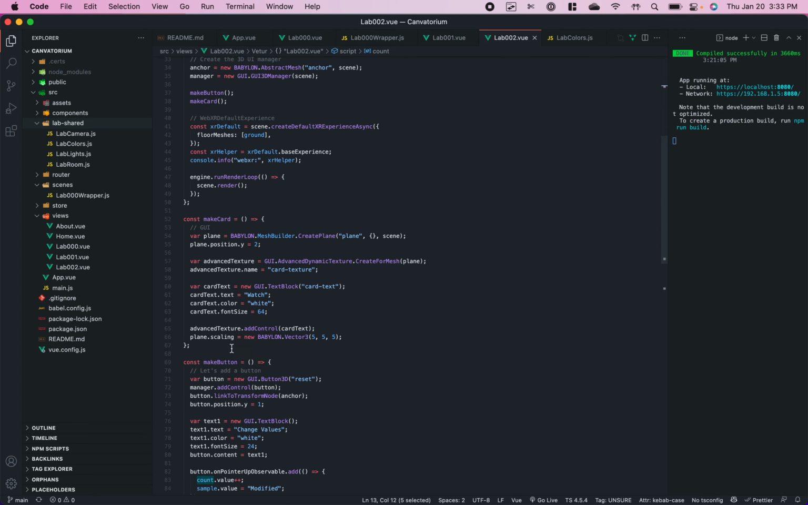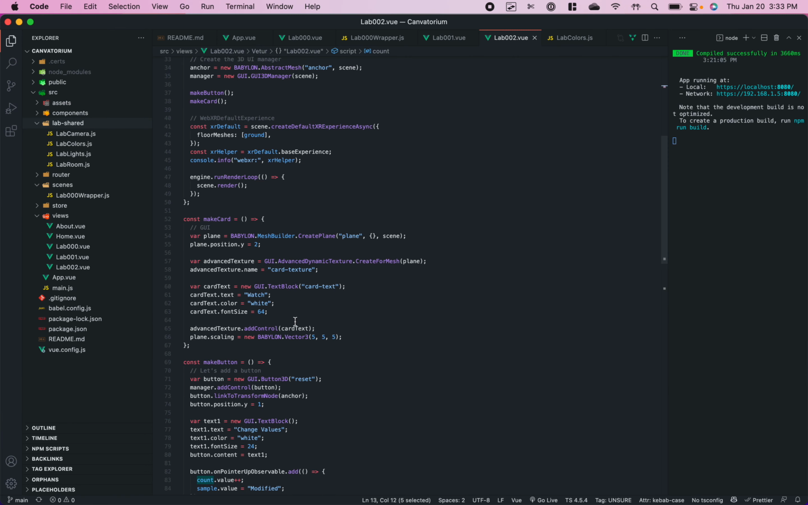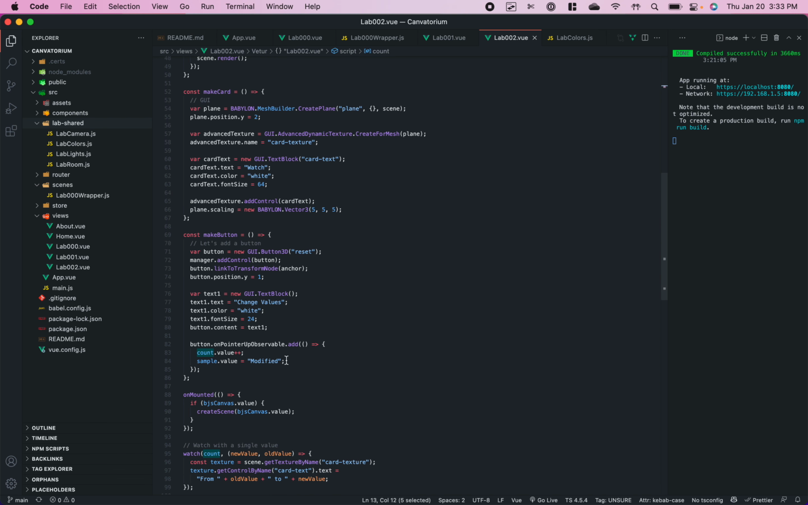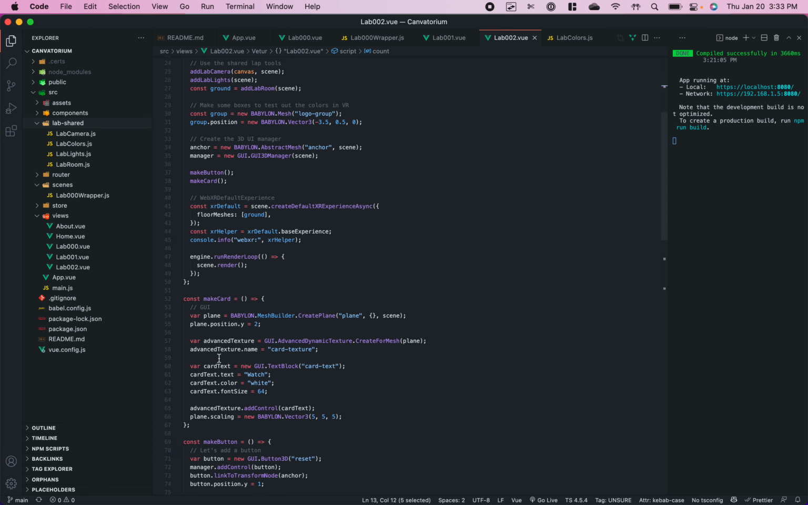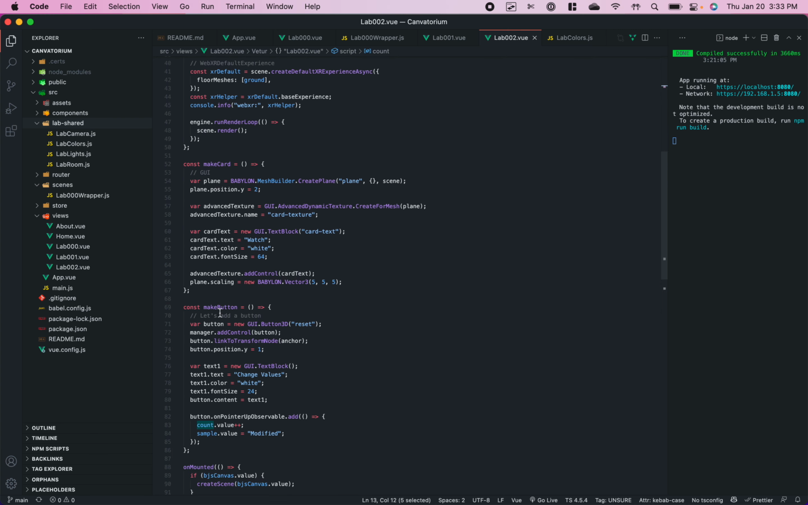I've got a make card, and this is that watch bit of text up here. All this does is give me some place to draw text to when I click the button. And then I've got a button here. And then the button pointer up observable just iterates the count, adds 1, and changes the default value from default to modified on the sample value. And so that will update the references to these reactive variables.